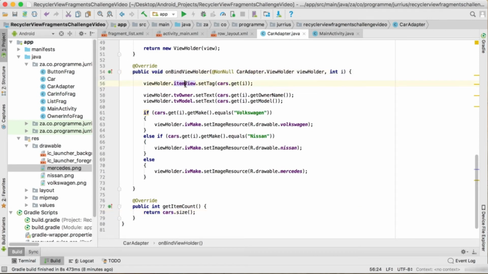We get hold of the item view and set the tag to which object we're currently at. We set the text to TV owner and TV model, and depending on what the make of the vehicle is, we set the appropriate picture.